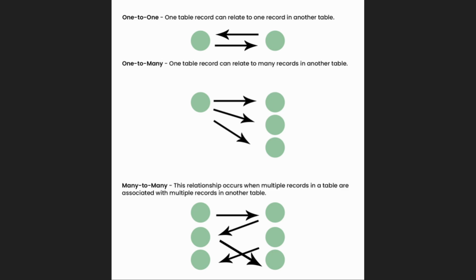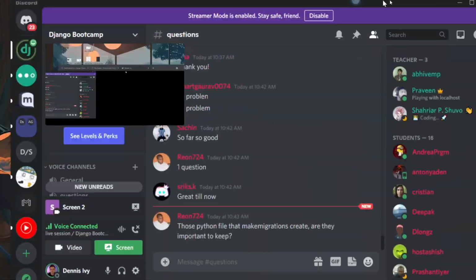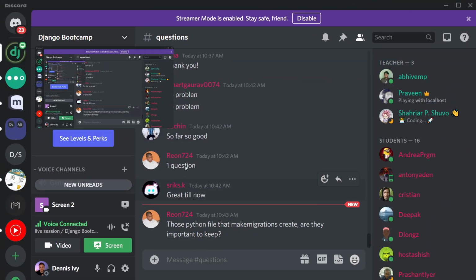So imagine that we, actually 1 second, I have a question here. So let me try to get to this. So those Python files that makemigrations creates, are they important to keep? No, you don't need to keep them.